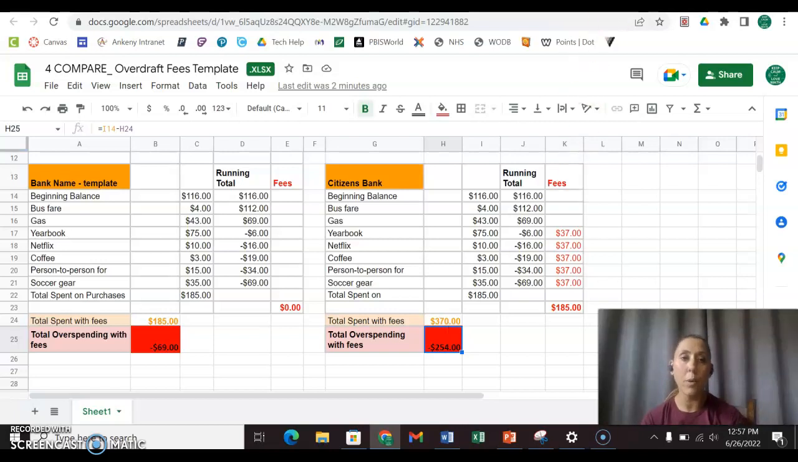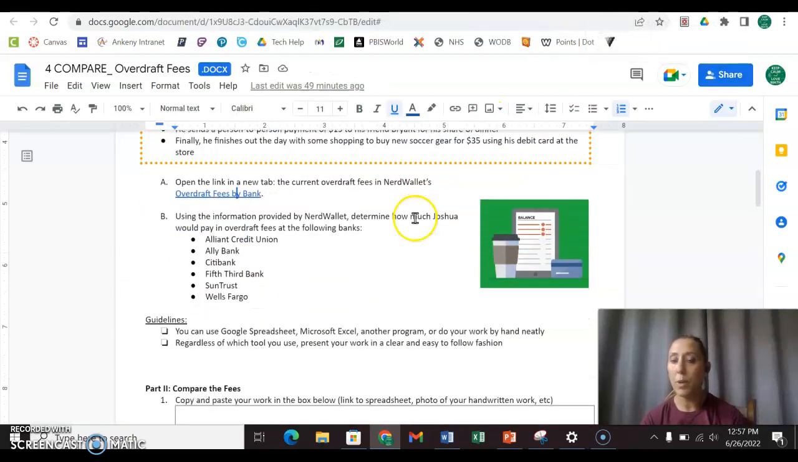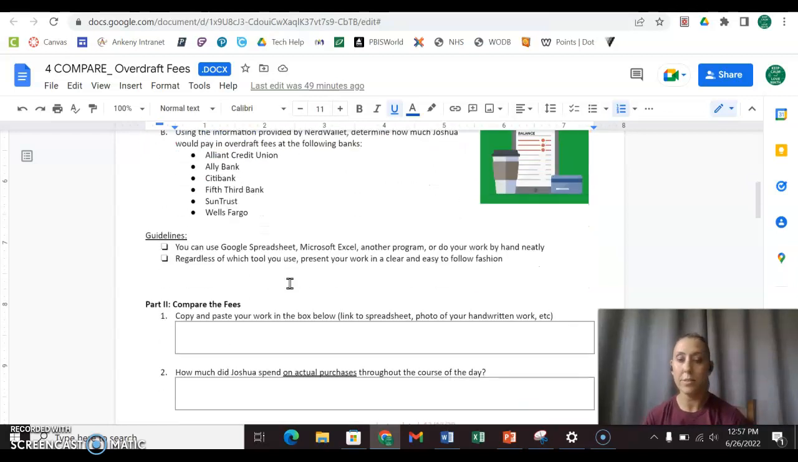Now, how you'll know which bank accounts to do will be right here. The accounts that I'm asking you to look up are Ally Credit Union, Ally Bank, Alliant Credit Union, Citibank, Fifth Third Bank, SunTrust, and Wells Fargo. So go ahead and look those up.